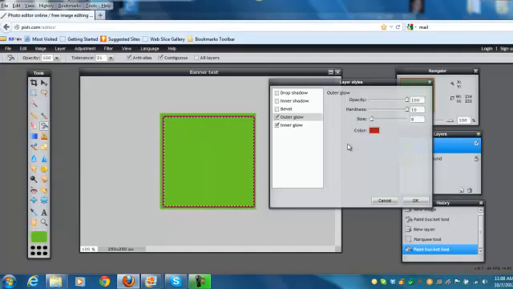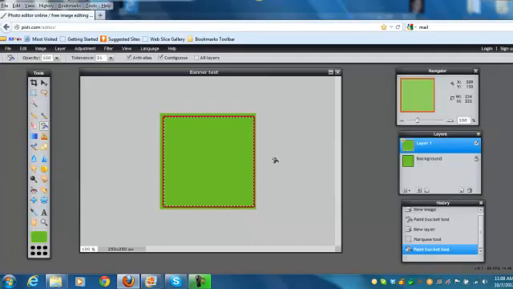So we're good. We can also do, let's see, inner glow. We can take off that inner glow there. We don't want that. We just want this red solid line, so we put OK. Now to get rid of these little marching ants here, let's press Control D, and that deselects all.